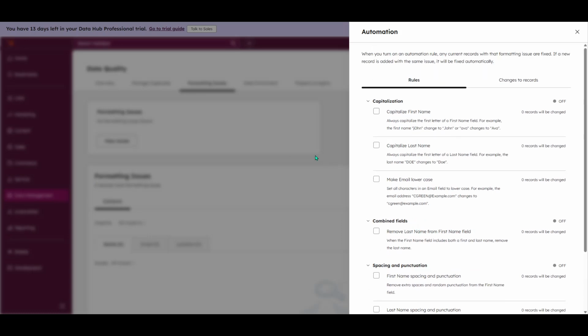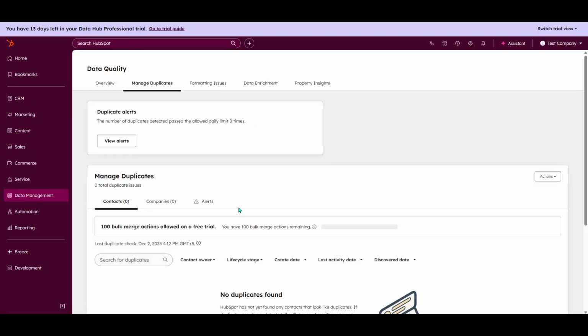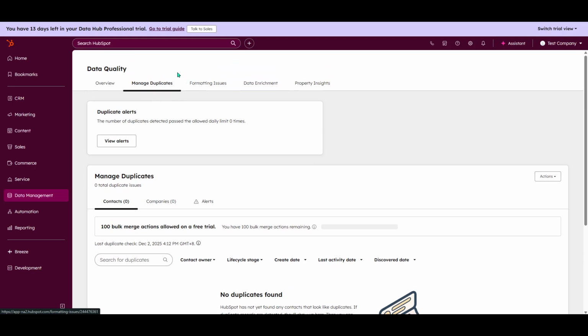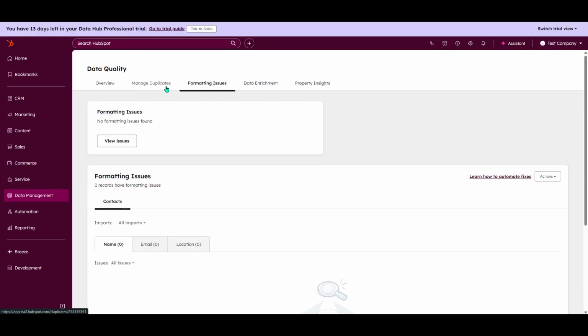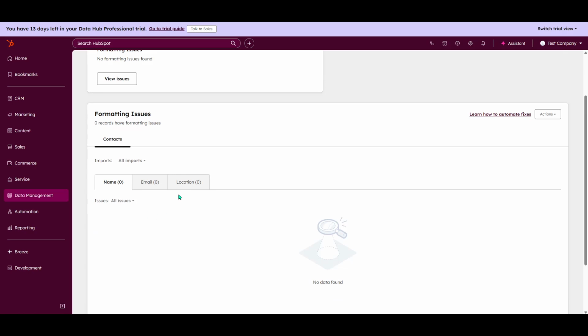Larger counts point to areas where your team may feel the most pain, and trends over time can indicate whether your data hygiene is improving or slipping. When you're ready to take action, click on the tab for each issue type to access the specific tools for fixing them. In the duplicates area, you'll typically be able to review suggested matches and compare records side by side so you can keep the most complete information.